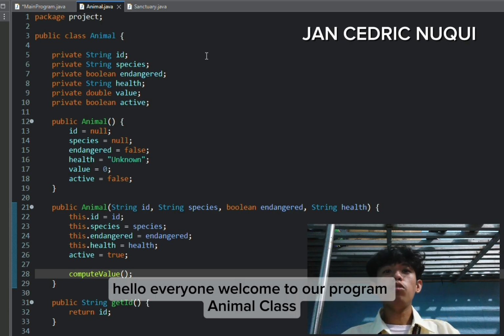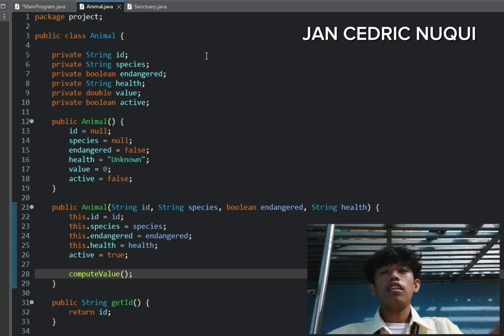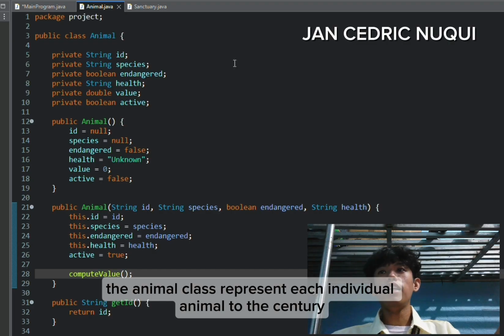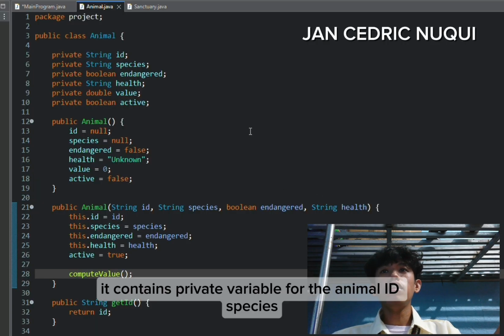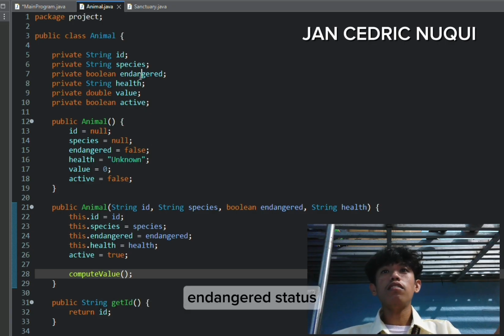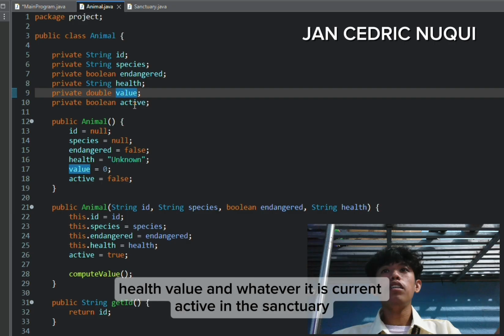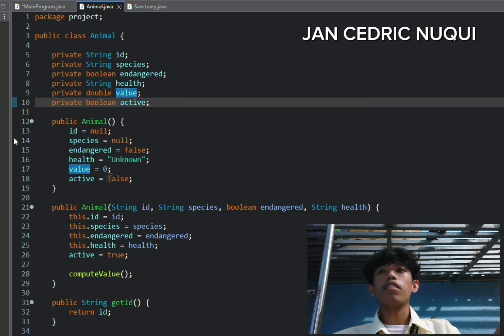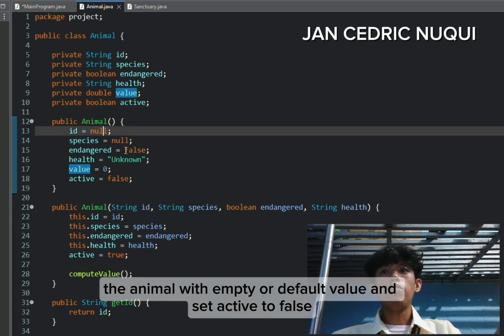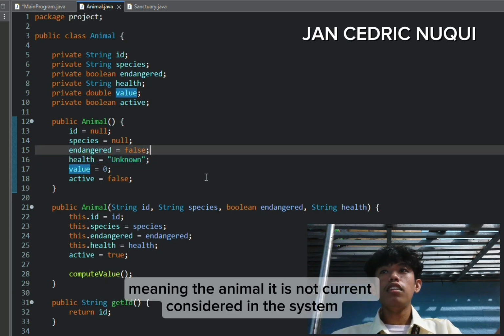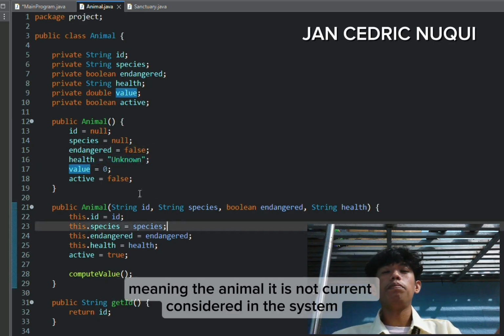Hello everyone, welcome to our program, the Animal class. The Animal class represents each individual animal in the sanctuary, storing its unique details and calculating its conservation value. It contains private variables for the animal ID, species, endangered status, health, value, and whether it is currently active in the sanctuary. The default constructor initializes the animal with empty or default values and sets active to false, meaning the animal is not currently considered in the system.